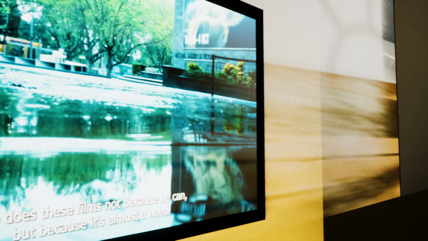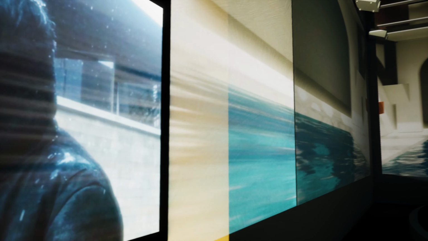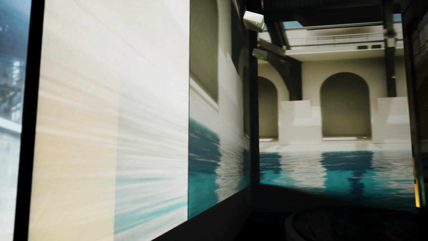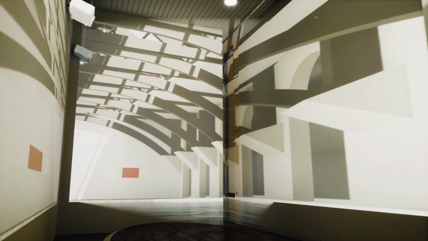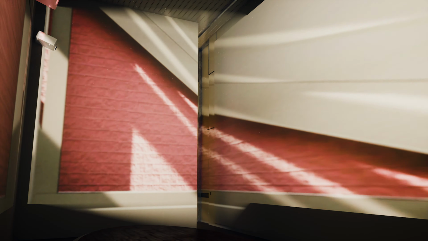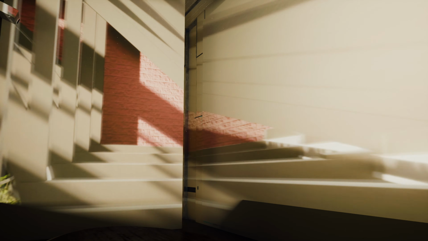It becomes an immersive experience, not one seen two-dimensionally or even three-dimensionally, but something four-dimensional in a sense, where you can experience it in both space and time. You become a part of the architecture itself.